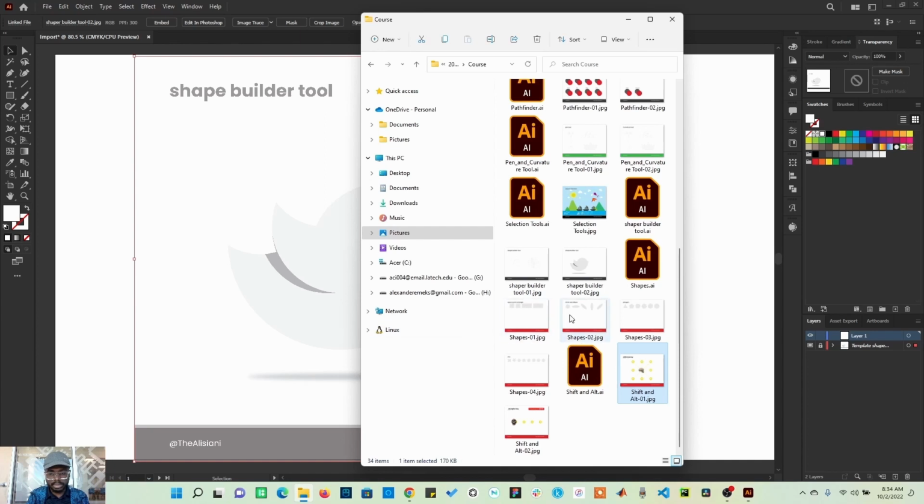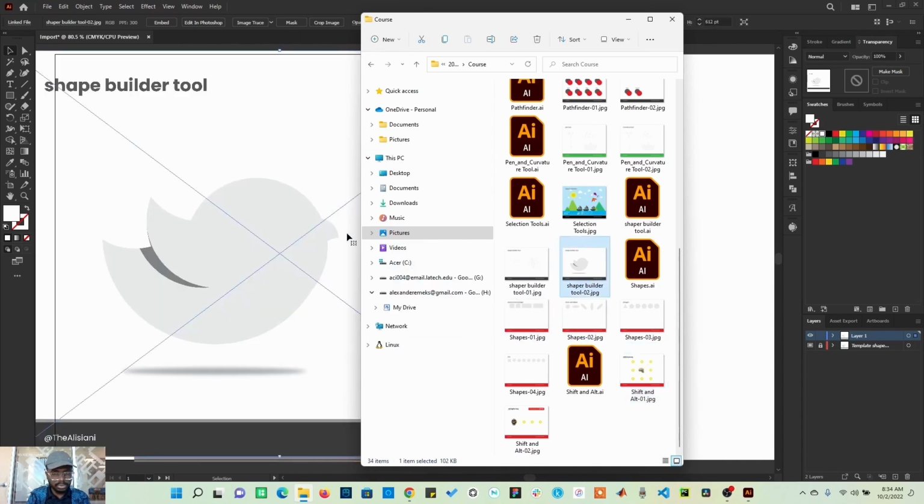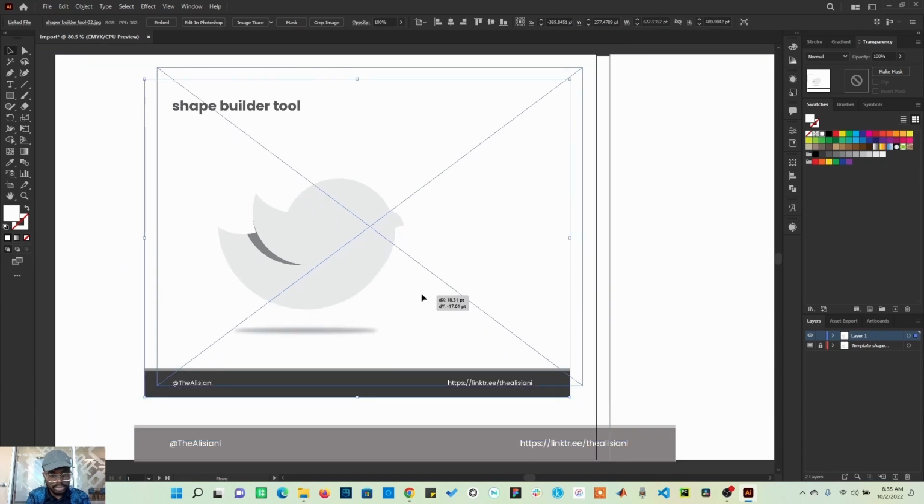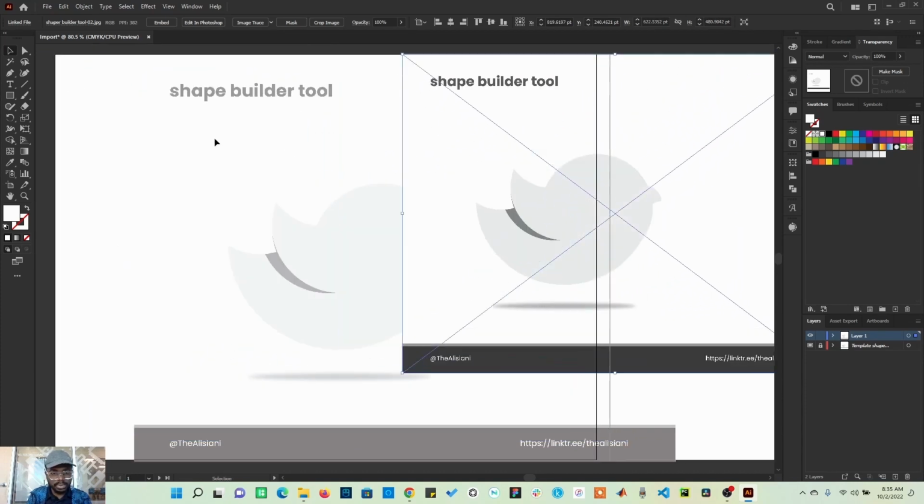Let me show you the main one. So this is the main one. Let me just decrease it a bit. Can you see the difference? This one is faded away a little, while this one has all the color details. So I'm going to delete this.